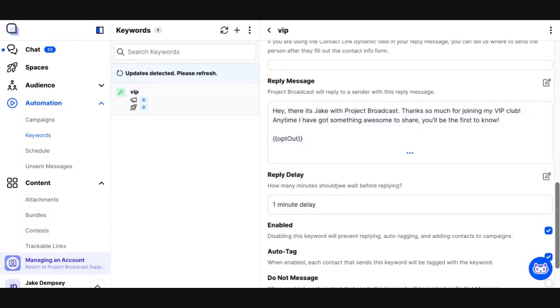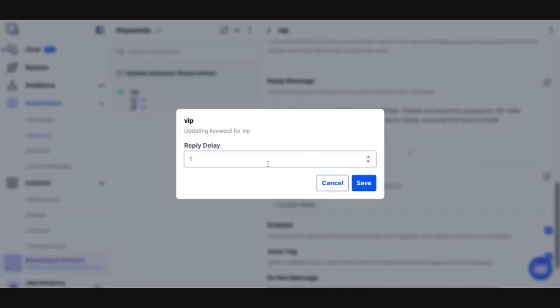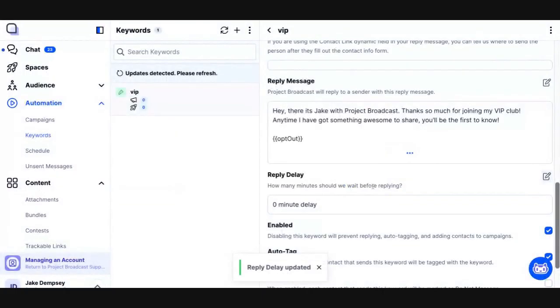Now I want you to see this actually working. So just for our demo purposes, I'm going to change this back to 0. But if I were doing this in a real production environment and really putting this into play in my business, I would probably set this to 1 minute delay based on how long this message is. So let me go back and just set this to 0 for the demo.